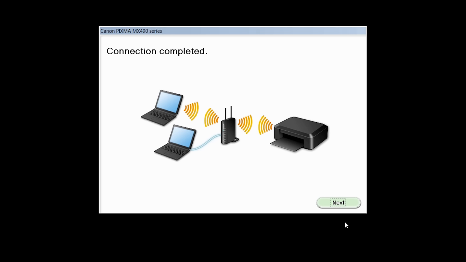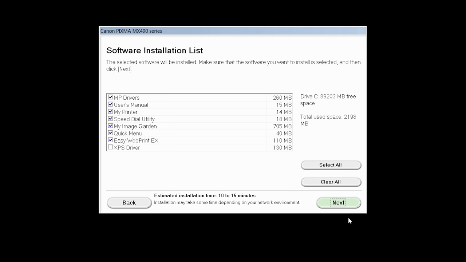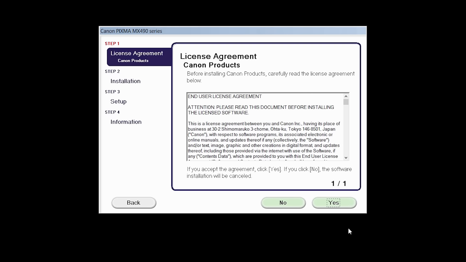The network connection is temporarily disabled during setup. This may take several minutes. When you see the connection completed screen, click Next. A list of applications will appear. Click Next. The license agreement screen will be displayed. Click Yes to continue with the installation.